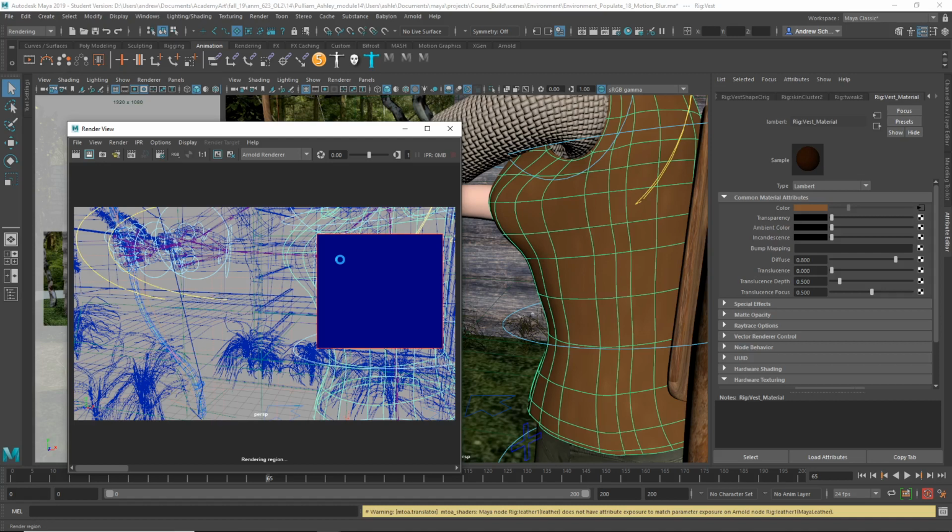I'm not really fond of this procedural texture anyway, so a good solution would be to use an image texture instead. It'll probably look better anyway. Oh, that's rendering slowly. All right, let's call that enough.